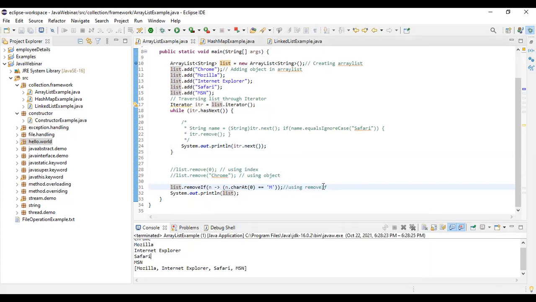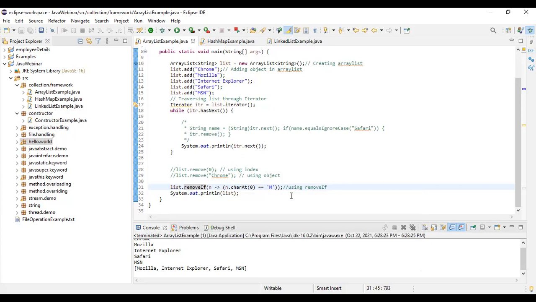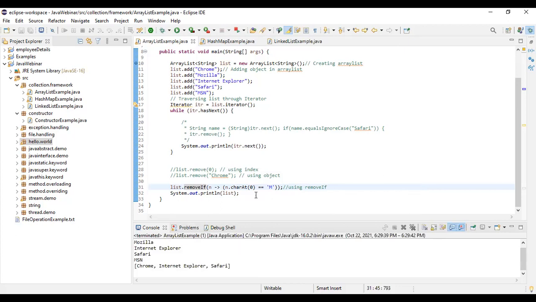So using that, we have something called this.removeIf with the condition charAt(0) is equal to 'm'. See, charAt(0) equal to 'm' means which ones will be removed here? Mozilla and MSN should be removed, right? So let's see the output now. See, Mozilla and MSN both are removed because the character at 0 is m, meaning whichever starts with m will be removed. Okay. So this is how you remove elements from the list.